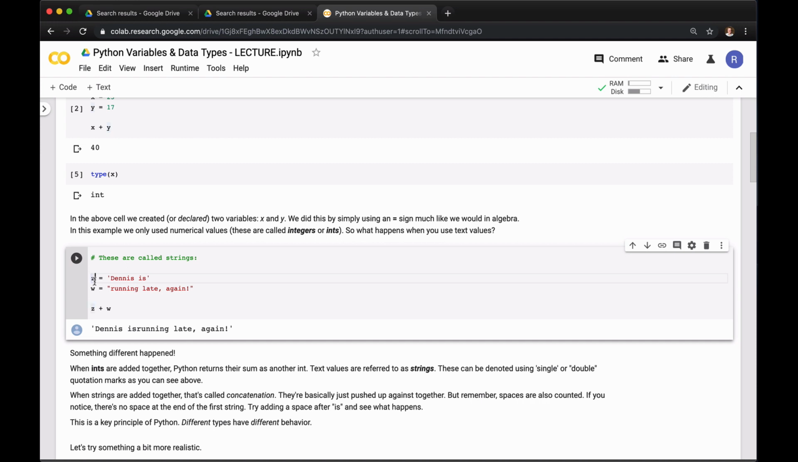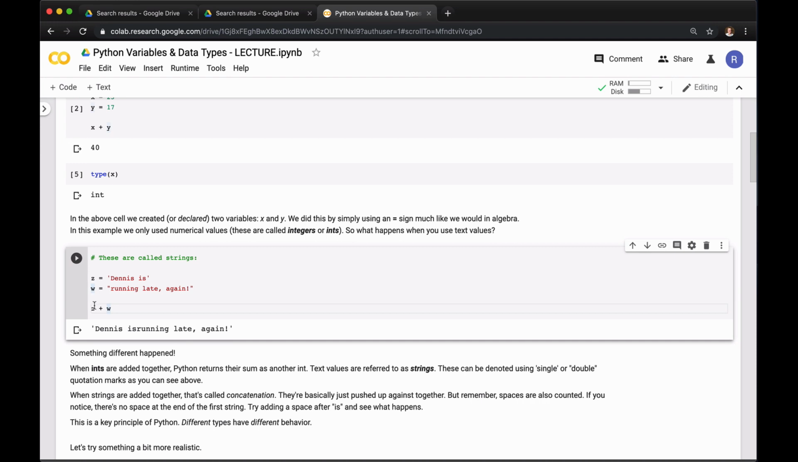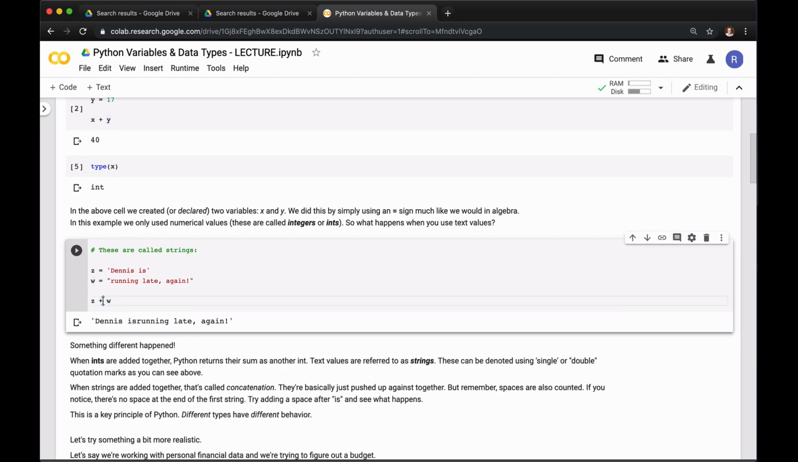You'll notice that once I save these to the variables z and w, then this plus sign works a bit differently. Well, how would you add letters together? You can't add them like you would numbers. What this plus sign does when it's working with string variables is it does what's called concatenation. It just means it sticks these two strings together. So it starts with "Dennis is", and then it puts "running late again" right at the end of it. You see that's why we have "is" and "running" stuck right up against each other. But it's also combined them into a single string, right? You notice that this whole thing now is wrapped in these single quotation marks.